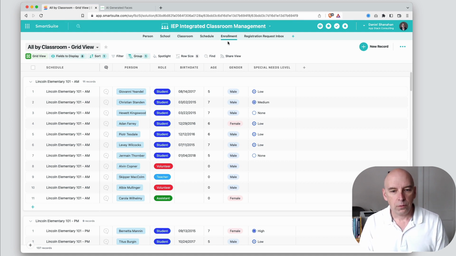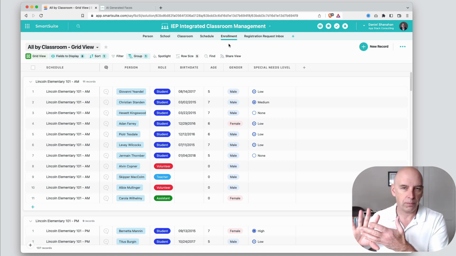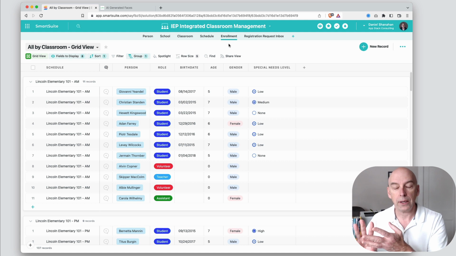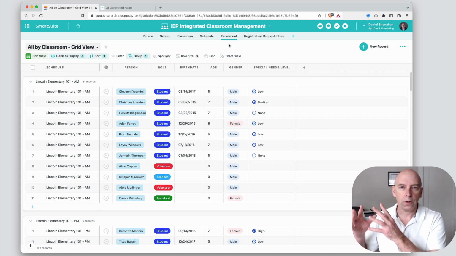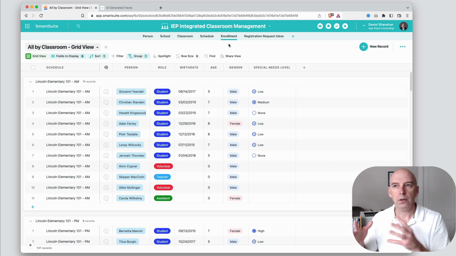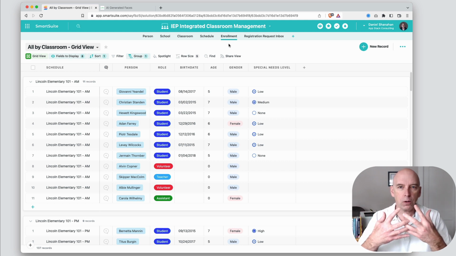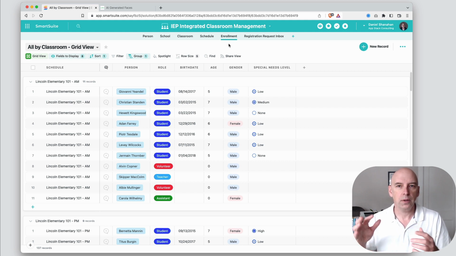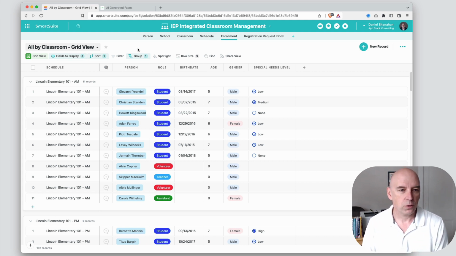And now we're in the enrollment. We know who the people are. We have the children, the teachers, the volunteers, and the classroom assistants. So we know all of those people. We know the school building. We know the classroom. We know the schedule, whether it's an AM or PM in which room. And now what we need to do is put all of those things together so that we can see who is in what classroom at what time. And that's what this enrollment app does.